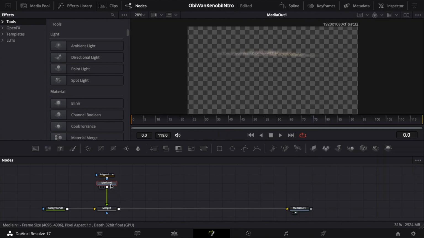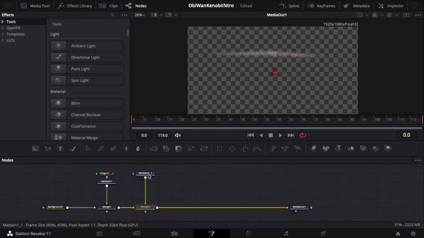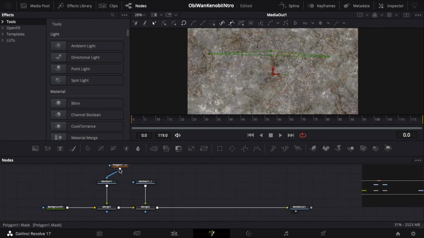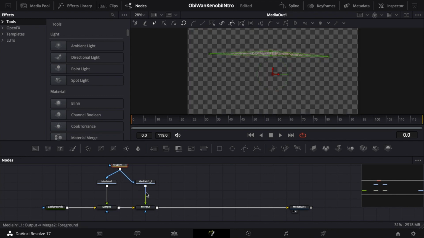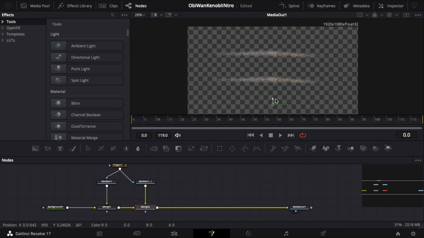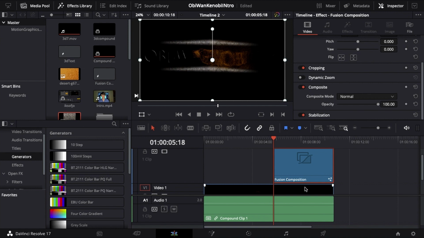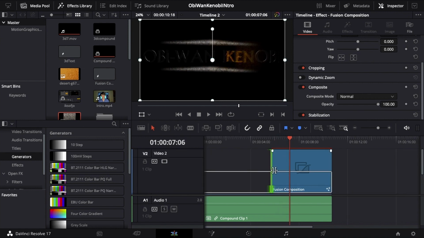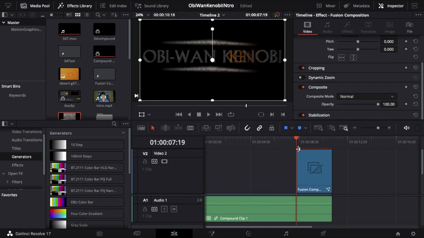Then I'm going to copy my media in one, paste it over to the side, merge it over my composition, bring this polygon, pipe it into the mask input for the media in one. I'm going to take my merge, click and drag the second one down so that it creates two lines, and then our text will be in the middle. Go back to the edit page, shrink the Fusion composition to where the text starts to show up. Use the slider along the top of the Fusion composition to bring in the fade so that it kind of fades in as you play the clip.